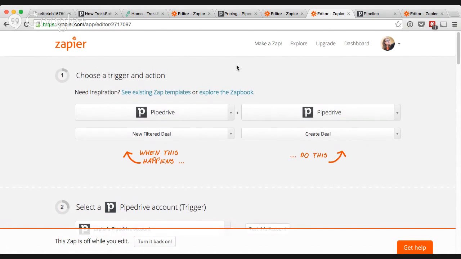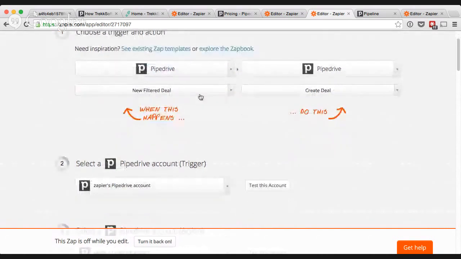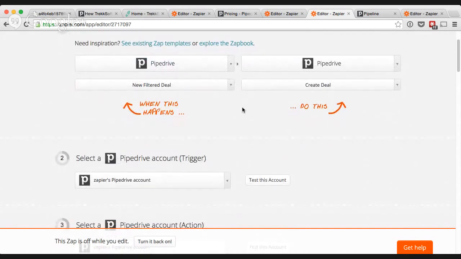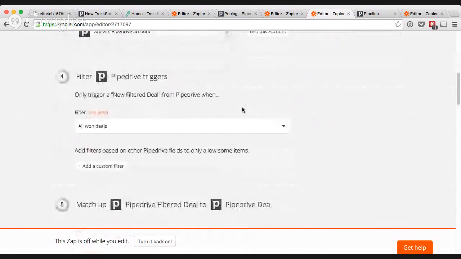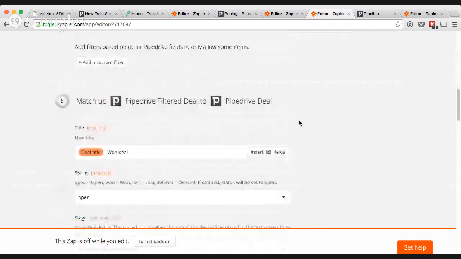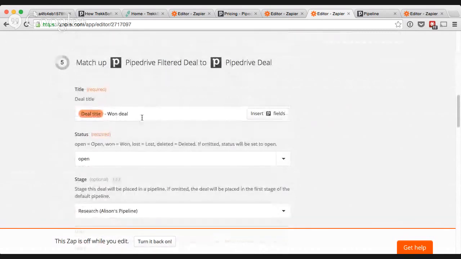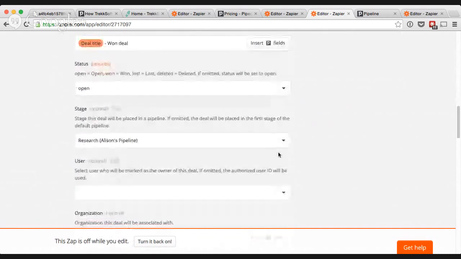Yeah, and that's actually what we're looking at right here. So what you can do is select new filter deal here as the trigger, and then create deal as the action. Essentially what you're doing is taking that deal that you have marked as won and pushing it into a different pipeline. So if we set the filter to any one or all won deals here in step 4, then in step 5 I can match that data up, so that I've got the title of that deal and I'm saying that it's won. And then I'm going to push it into a different stage in a different pipeline, so I don't have to do that over again.